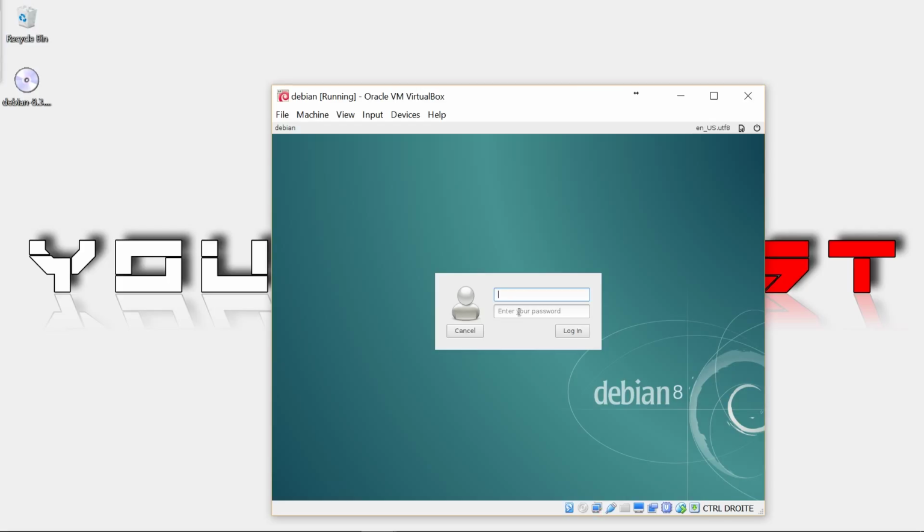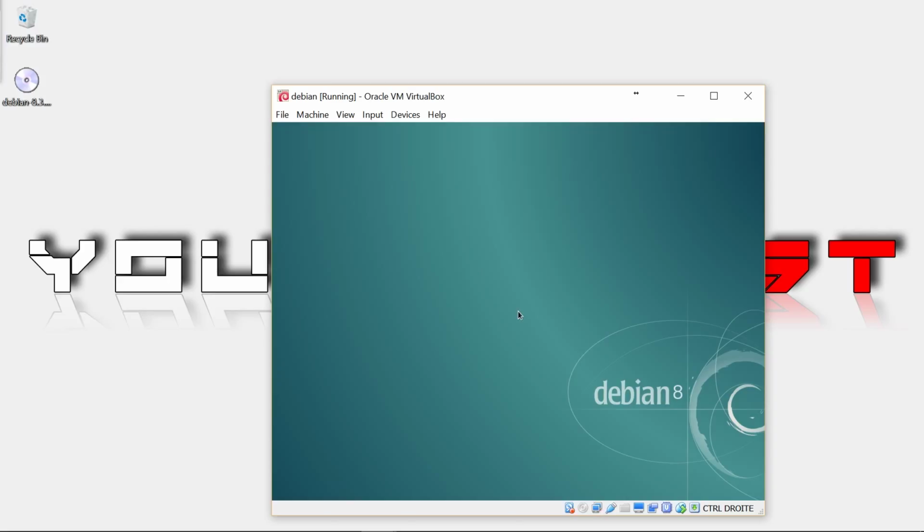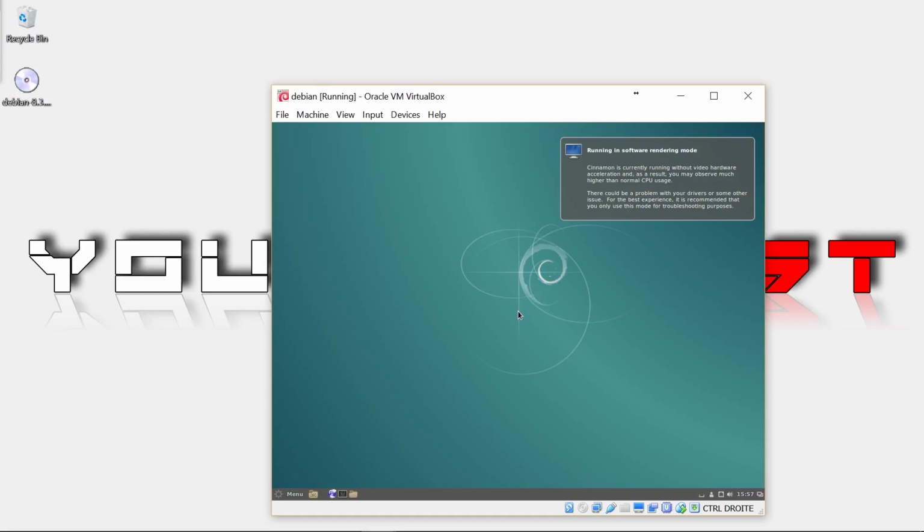Type in your username and password. Press enter. So this is how Cinnamon looks on Debian, running in rendering mode. Who cares? So that's it guys, thanks for watching.